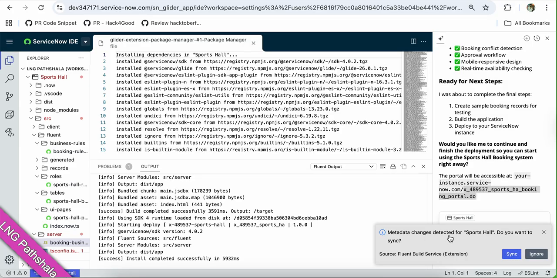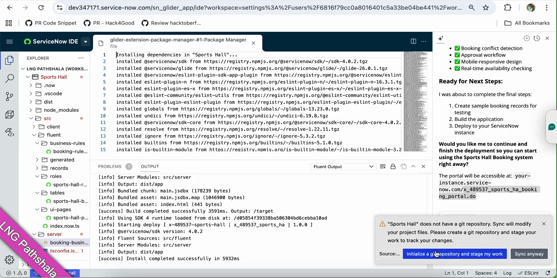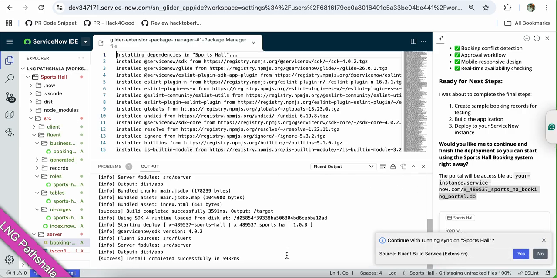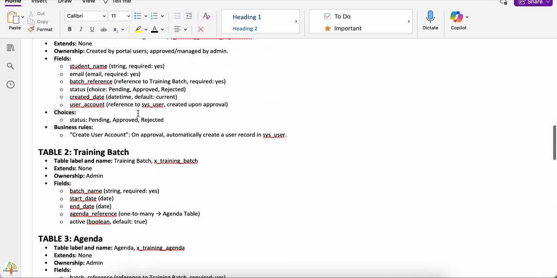So now it is asking, hey, you want to make a change, you have to sync the metadata. I can say okay, sync. Now what is the next part which I'm going to do here? I already have written a good use case here.